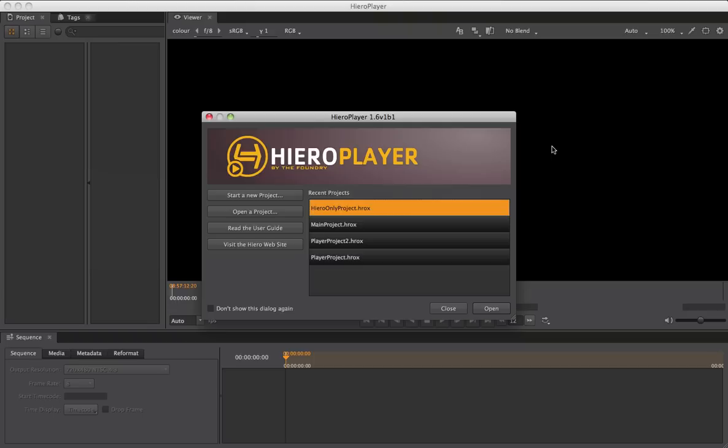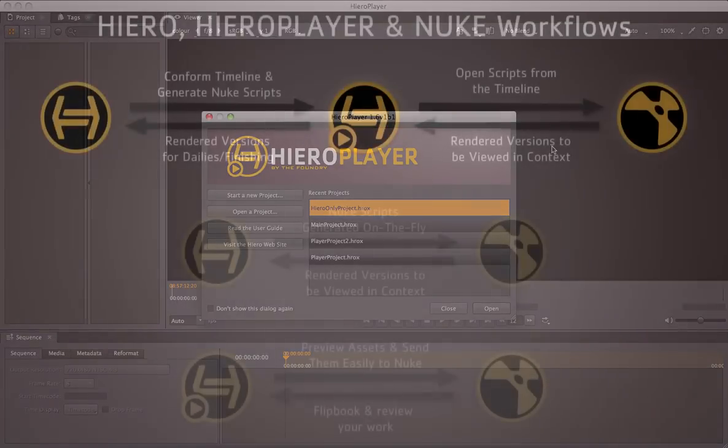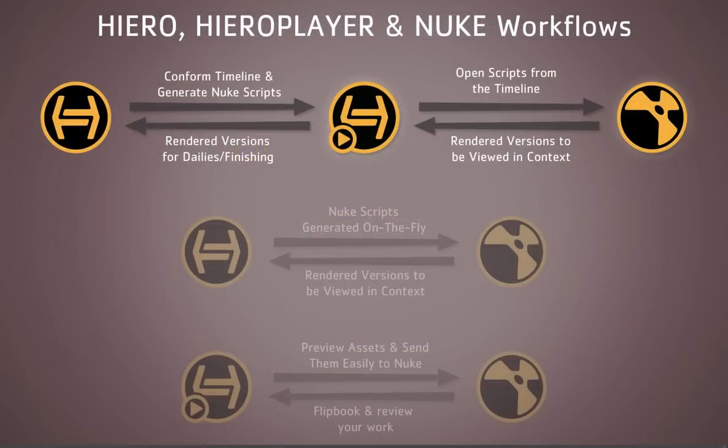One of the greatest benefits of HieroPlayer is the fact that it will allow your artists to see their shot in context of the entire sequence, whilst giving them the full versioning and review functionality that you find in the main seat of Hiero. Now in this video, I'm going to be going over that entire workflow.